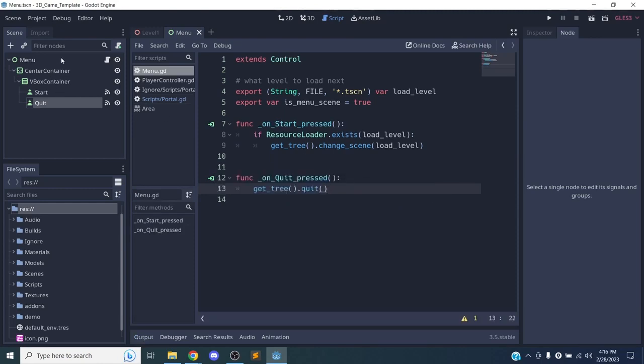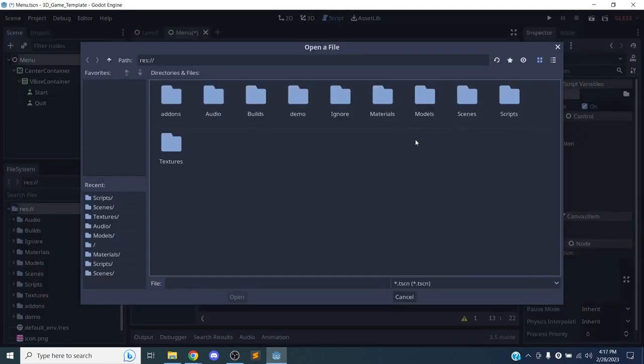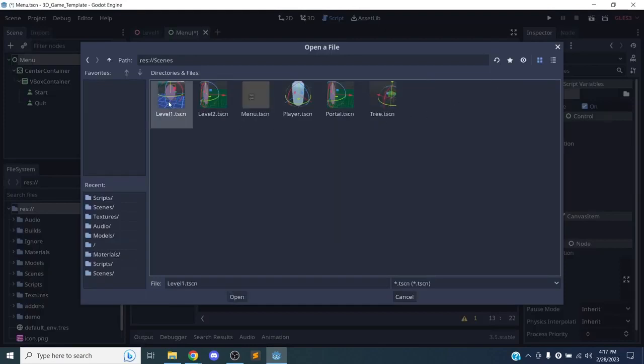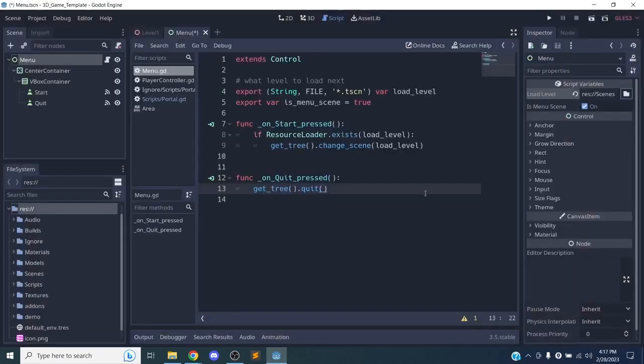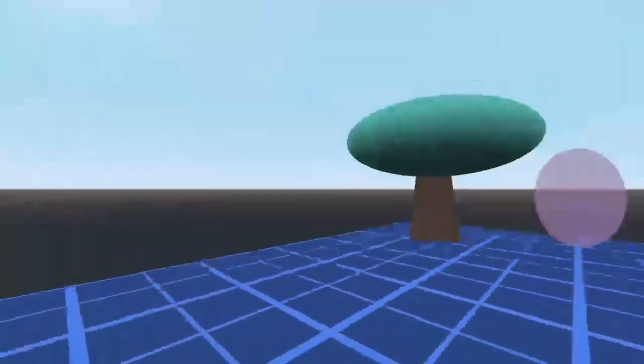So let's try this. I'm going to go to the menu, go to the inspector, and I have to choose the load level. So I'm going to click on here and go to my scenes, and I'm going to load level 1. And then is menu scene, I'm going to leave that on because this main menu scene is a menu scene. So now I should be able to run this. And so I have my start and my quit button. So if I click quit, that quits the program. And if I click start, then I load into my first level.